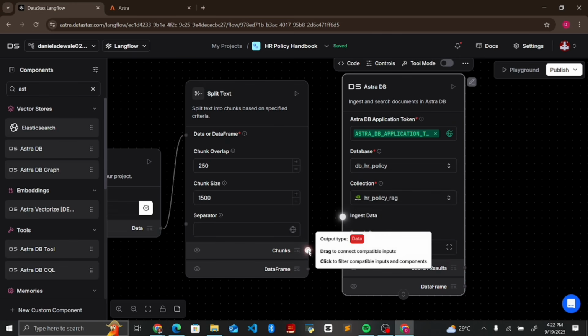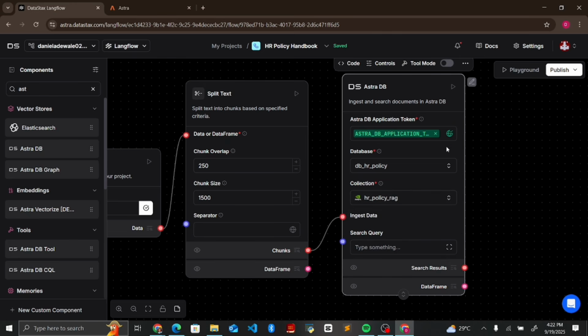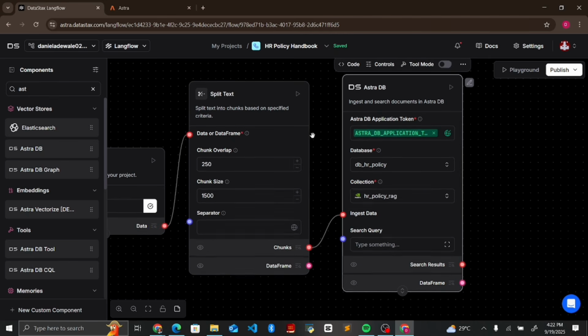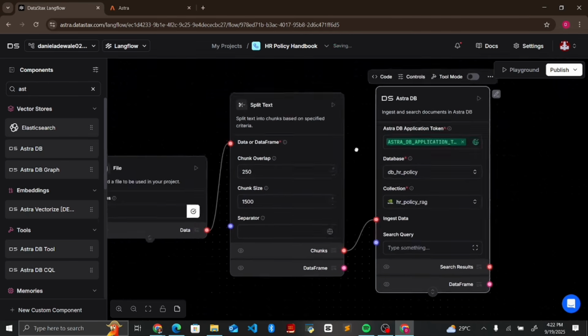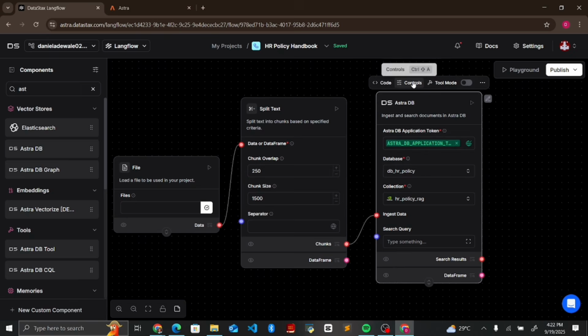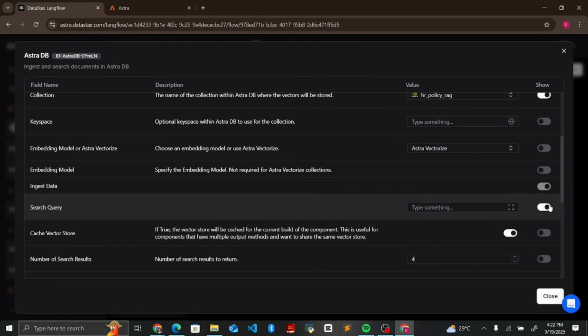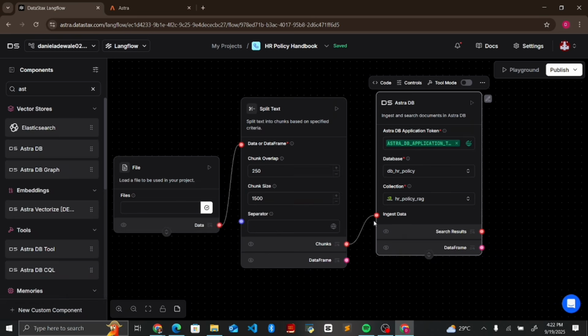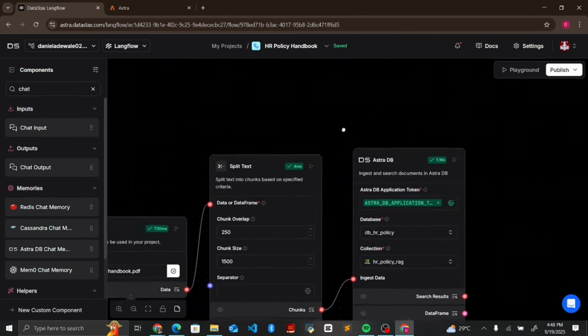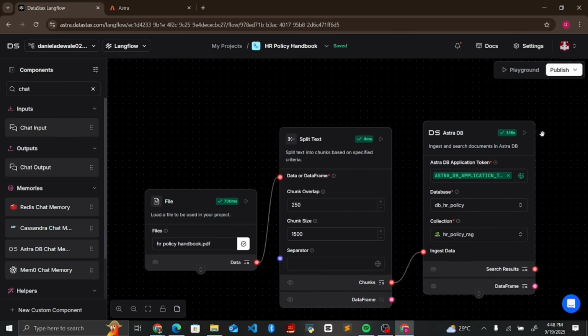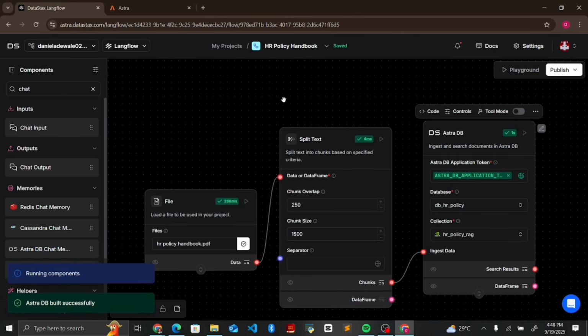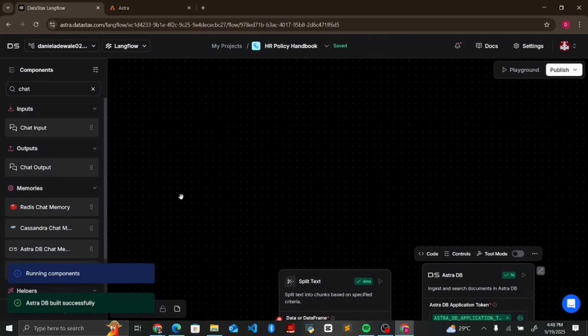So I've selected it. Connect this node of the chunks to the ingest data of the vector store. So now we have our load data flow successfully built. Then let me come over to controls. So for the search query, we don't actually need it here since we are just loading the data at this point in time. So I'm going to click on close. So I've successfully completed the load data flow, and I will just run the component. So while it's running, I'm going to build the retrieve data flow.